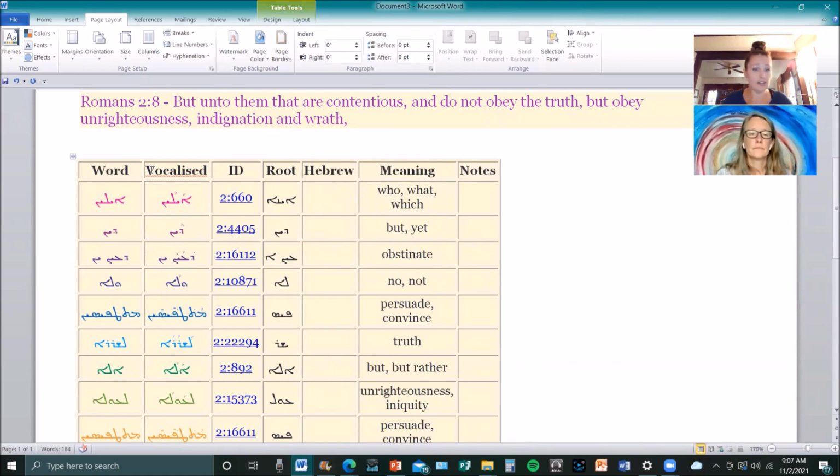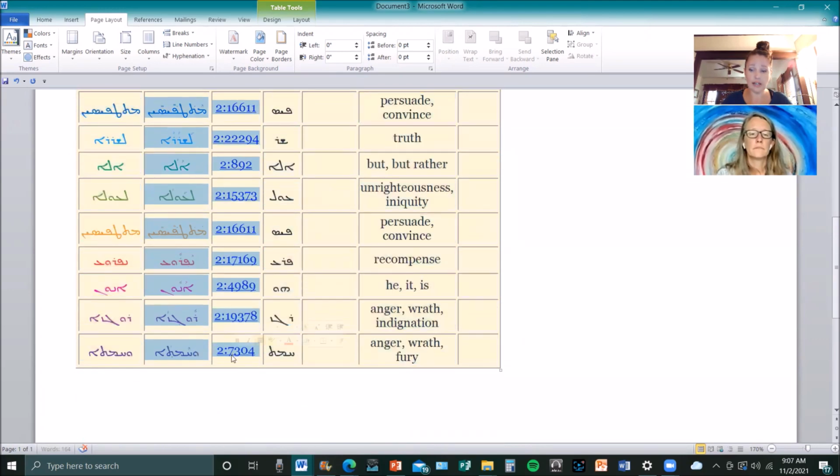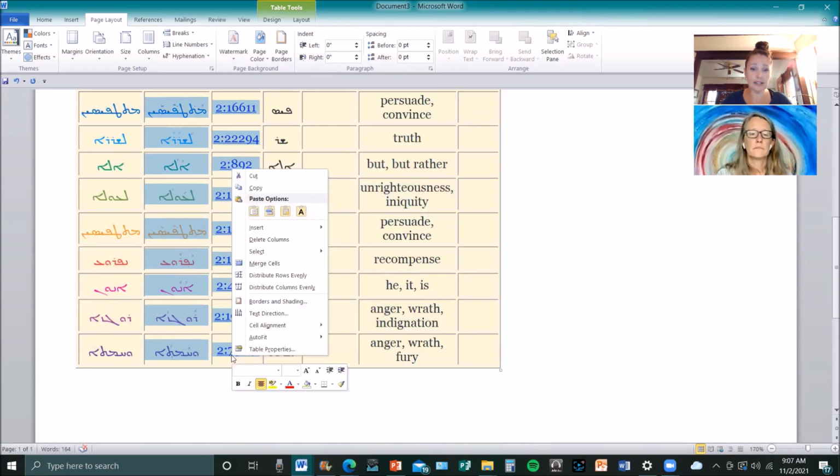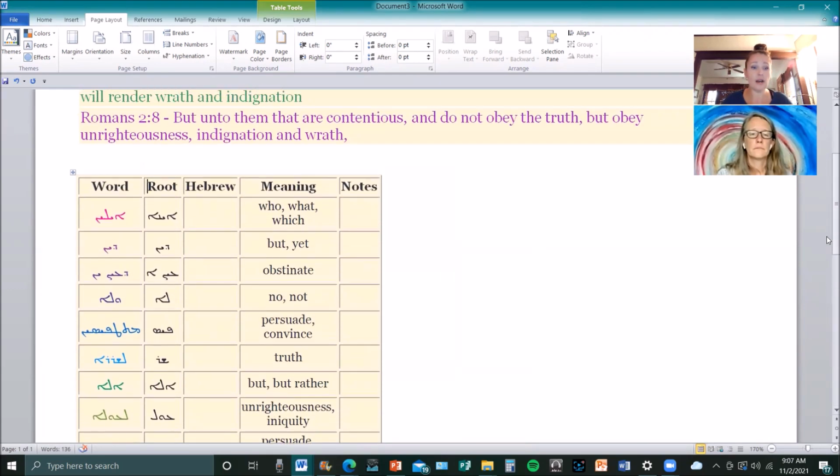Then I do not need this vocalized or ID, so I'm going to highlight both of those, and I'm going to right-click, delete columns. So now, all I have left is an area for my Hebrew, the root of the Aramaic word, and then the way it was written in Aramaic in the verse. So at this point, I need to get the Hebrew in here.